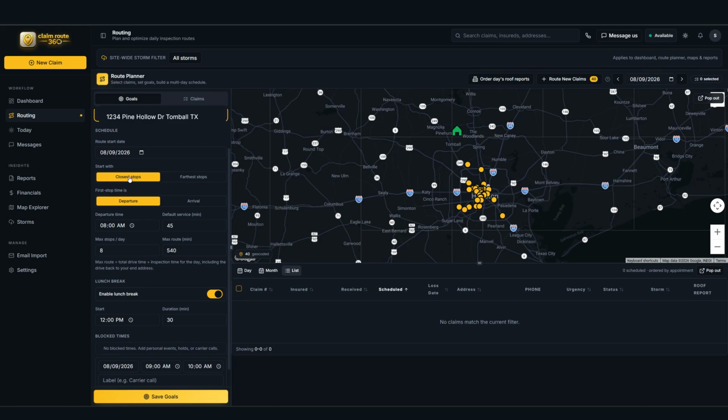You can choose whether the route begins with the closest stops or the furthest ones. Starting with the closest is the most common approach, and it's what we'll use. Next, set the arrival time for your very first stop of the day. Here we'll go ahead and enter 8 a.m. as the start. If your average inspection runs about 45 minutes, enter 45 here, and the router will budget that per stop. For maximum stops, if you only want 5 inspections in a day, enter 5, and it won't overload you. And your maximum daily route time is set here at 540 minutes, which is 9 hours door to door.